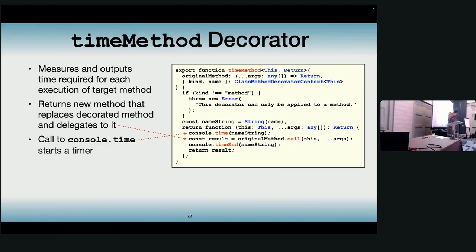Now, in my generic parameters, I know what kind of object this method belongs to, and I know what the return type of the method is. And so that allows me to say that the target is a function that takes any number of arguments of any type, and it has the correct return type, the same as the method that I'm applying it to. Once again, I'm destructuring the context object and pulling out the kind and the name, and then I'm making sure that you applied this to a method. If not, I throw the error.